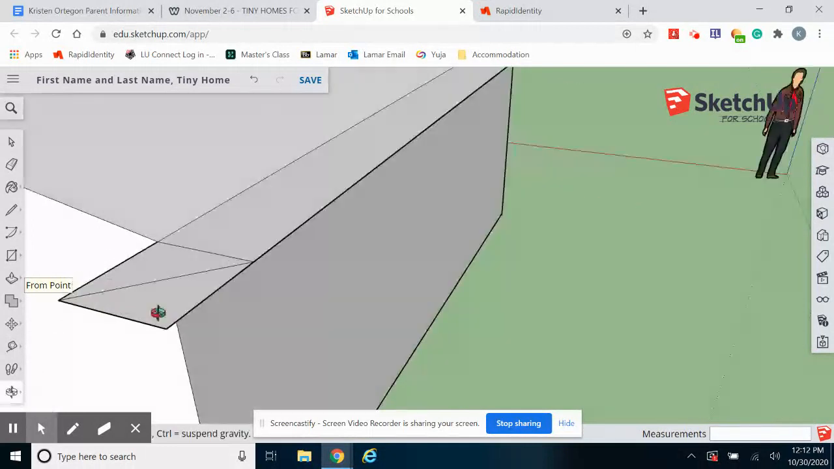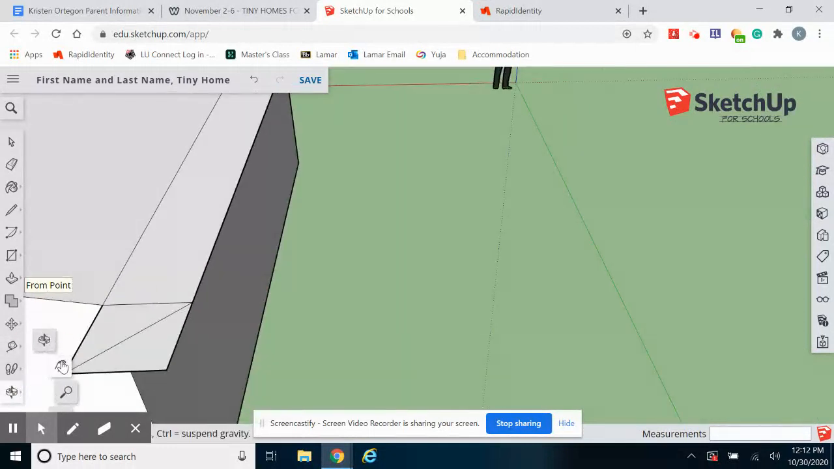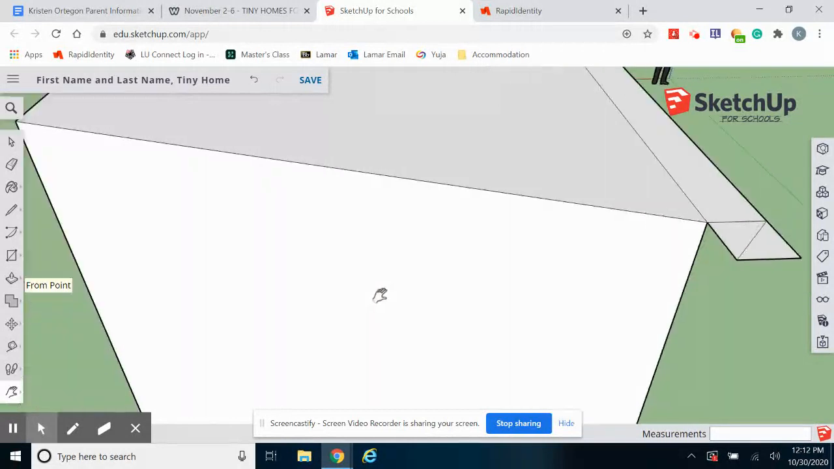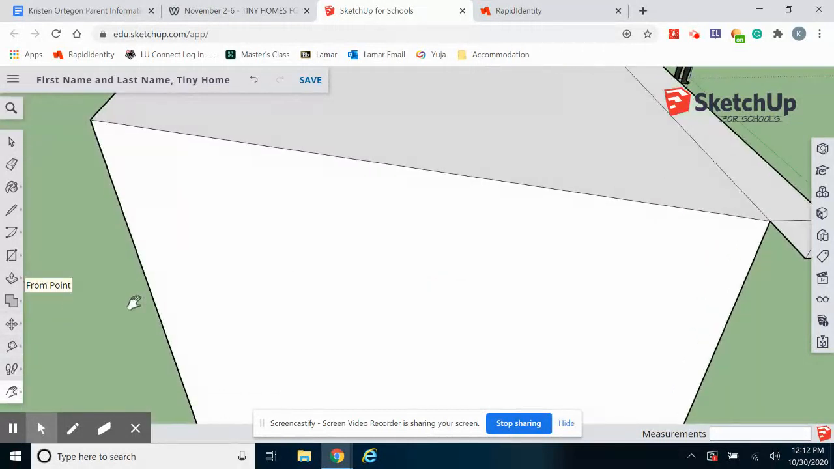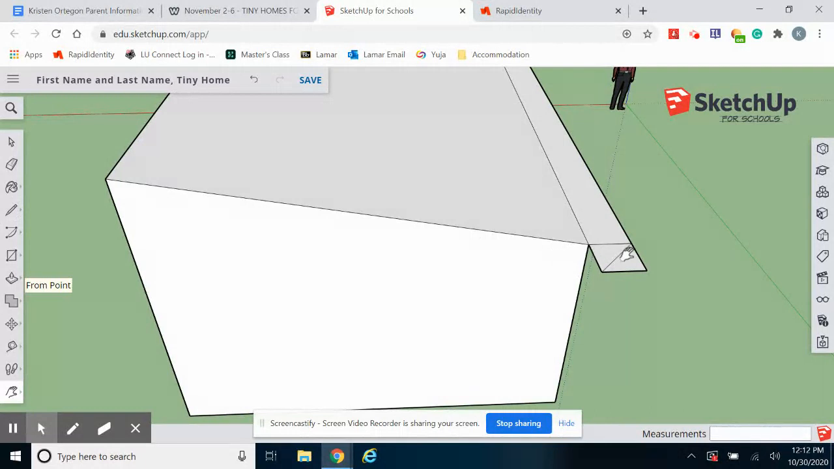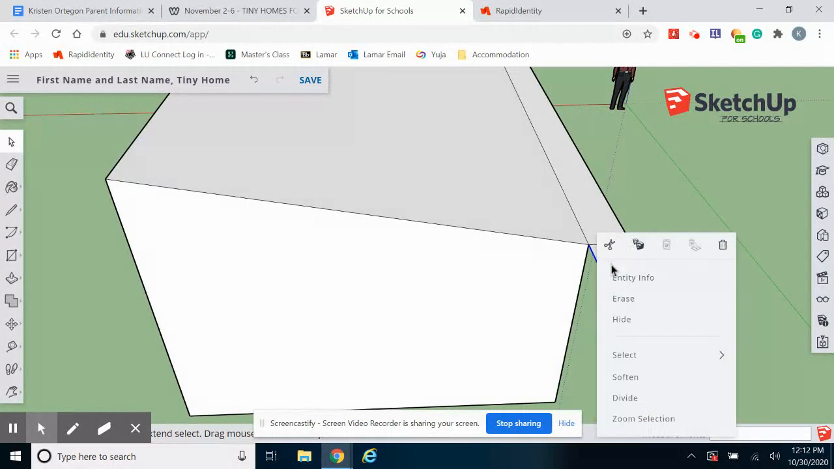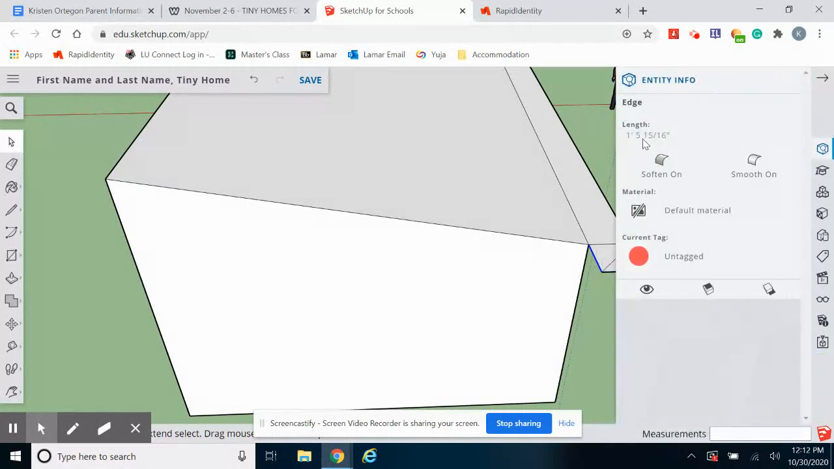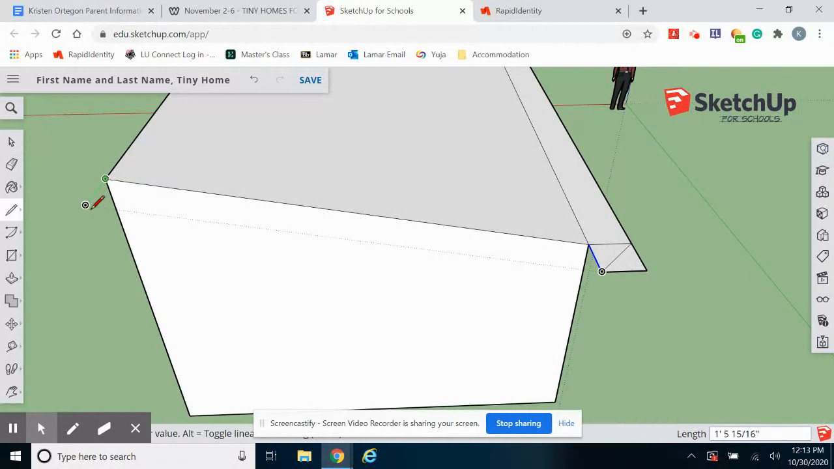So now, let's look on this side. So let's again look at this line right here. Let's right click on info, 1/5 and 15/16 of an inch. That's how we want it on this side as well. Oh, the line appears for us. So let's go ahead and click on that and see if it works. Awesome, it works.